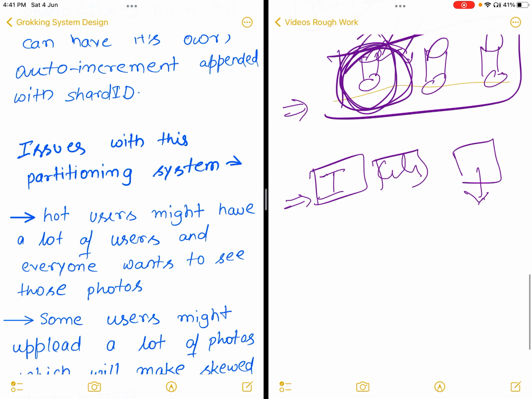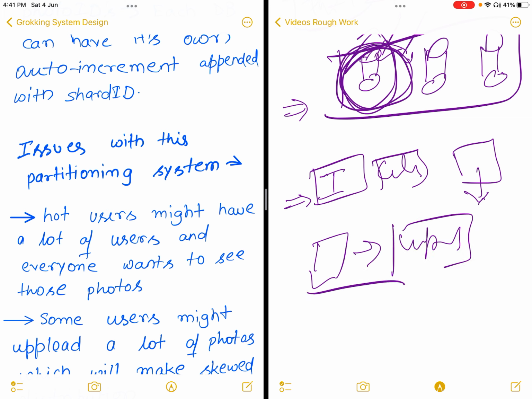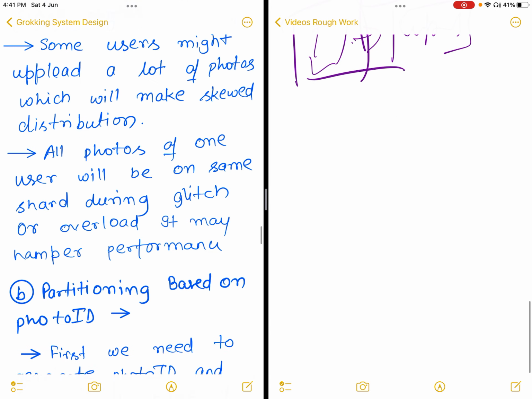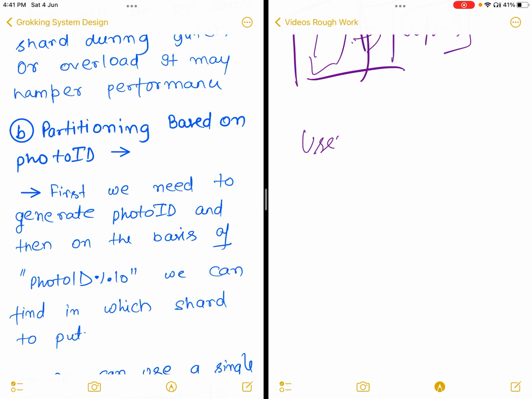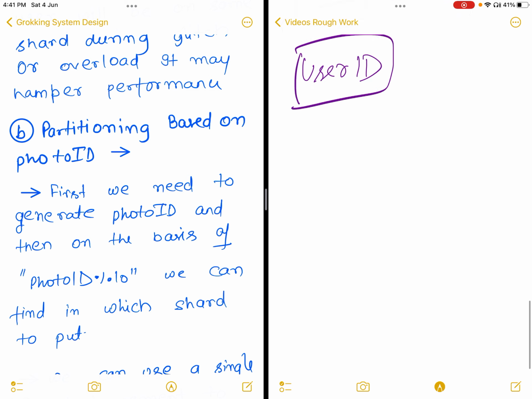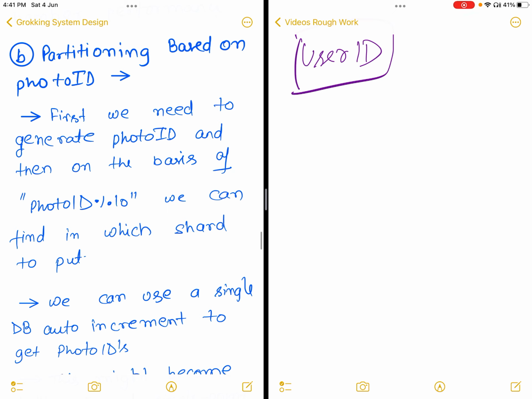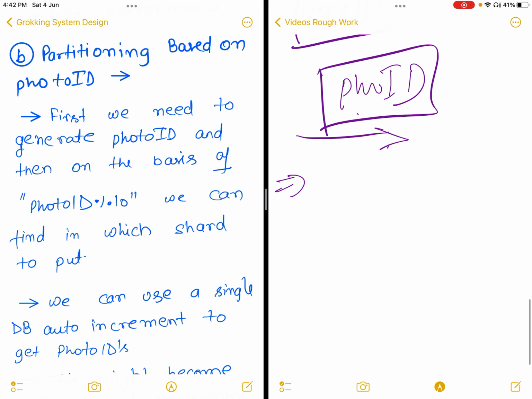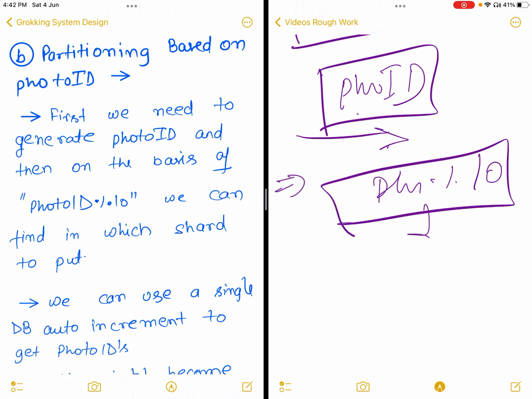Or if there are a few users who upload photos very frequently, and all of them lie in a similar shard, then again it will become a choking point or bottleneck for you. So this is not a good way to shard data on the basis of user ID. Let's explore further. We can shard data on photo ID. Then we have to generate the photo ID upfront, shard on top of it with photo ID percent 10, find out which shard it will go to, and store the data there.